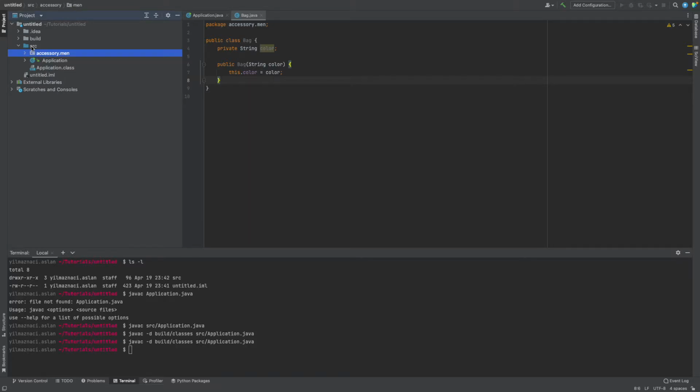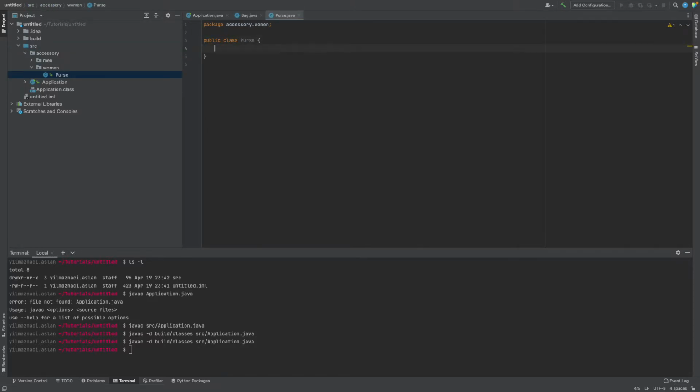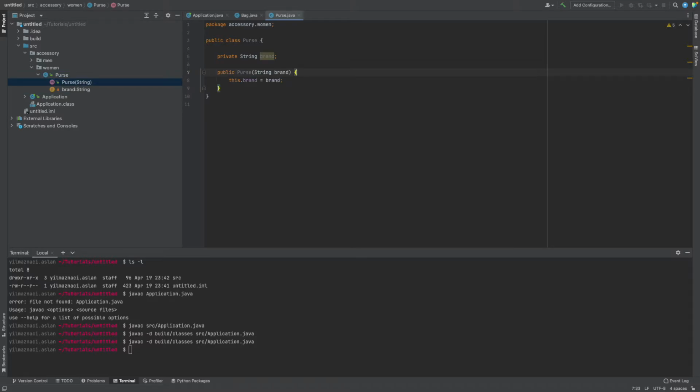I also want to create another class file now, accessory woman, and name it purse. We will simply define another attribute, a string attribute, let's say brand. Okay, so now we have it. We want to use these classes, and we want to compile all of them before we use them.